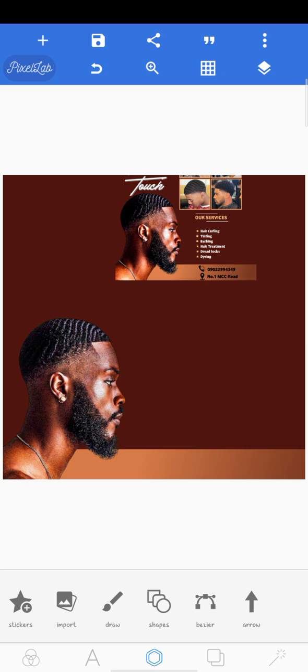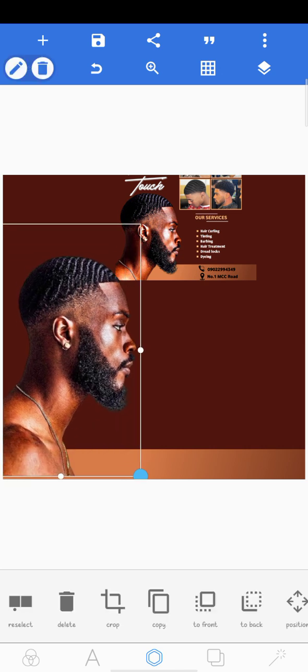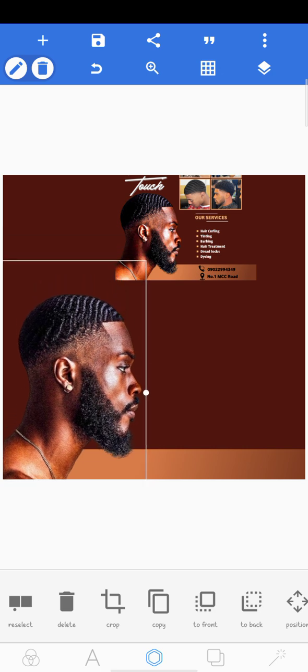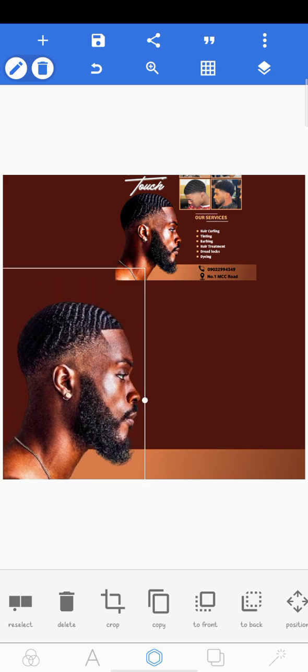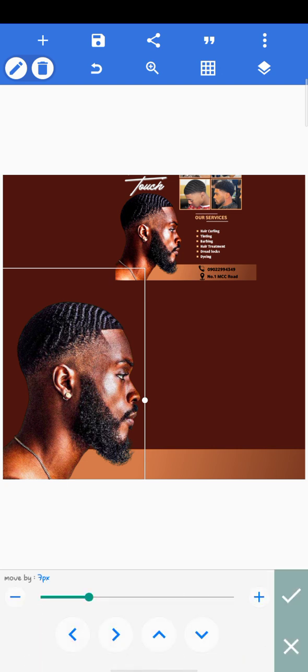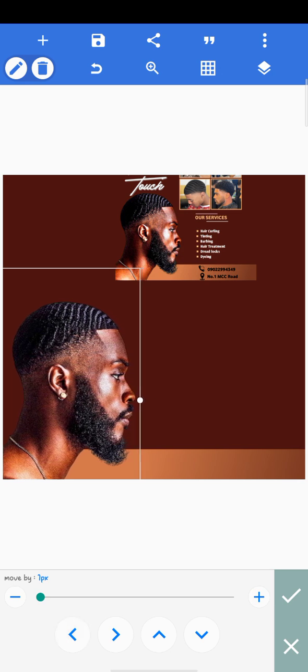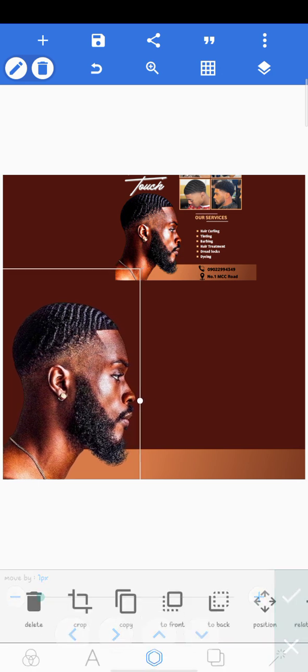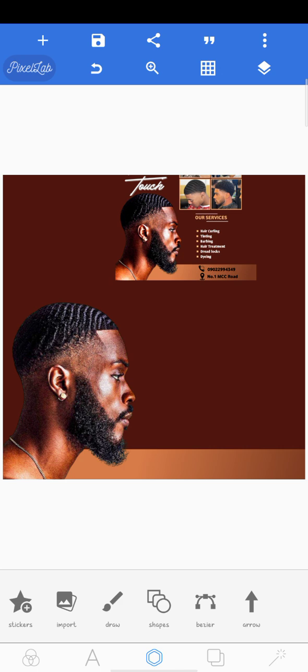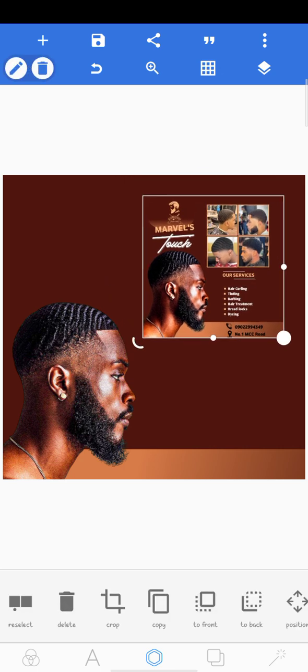That's him right there. So we need to increase it a little. Yeah, that's it. You can use this to adjust the position a little. Now we have his face.